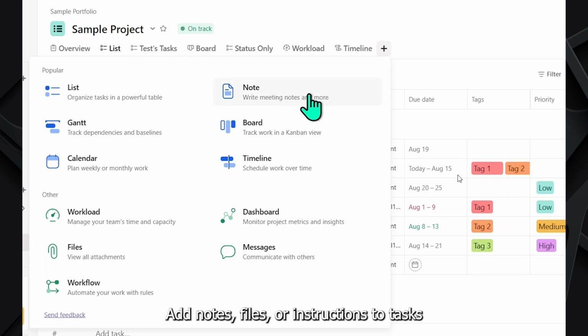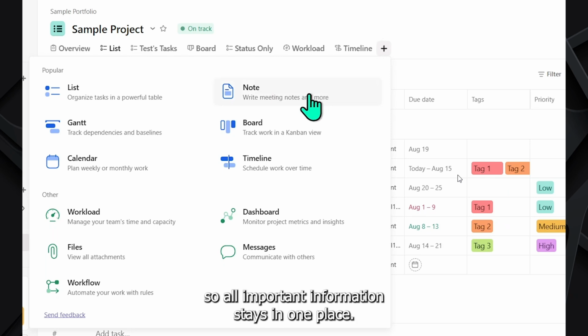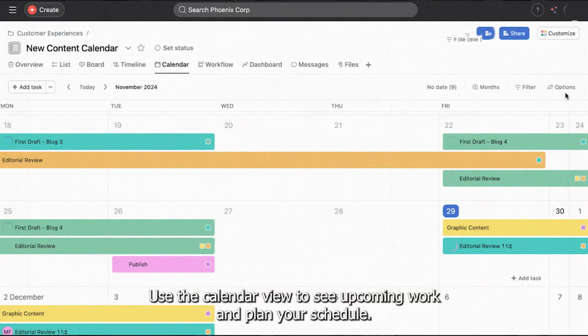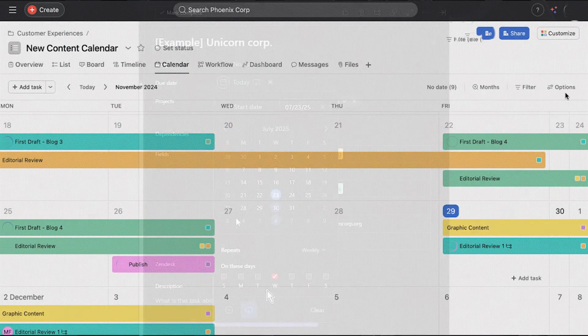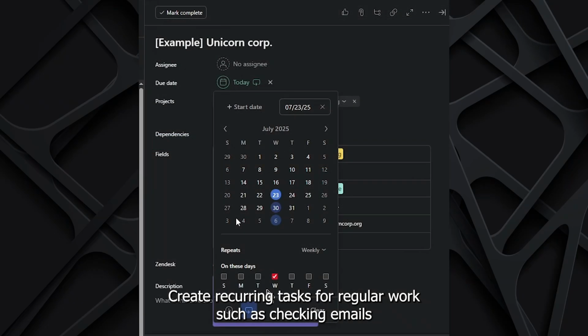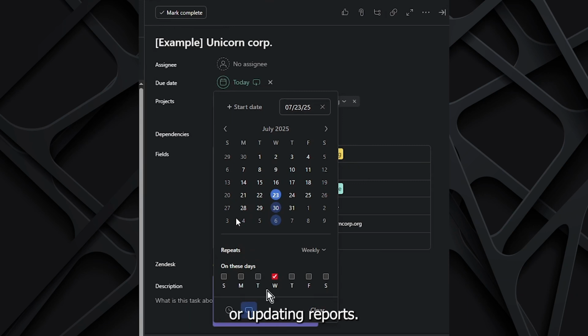Add notes, files, or instructions to tasks so all important information stays in one place. Use the calendar view to see upcoming work and plan your schedule. Create recurring tasks for regular work such as checking emails or updating reports.